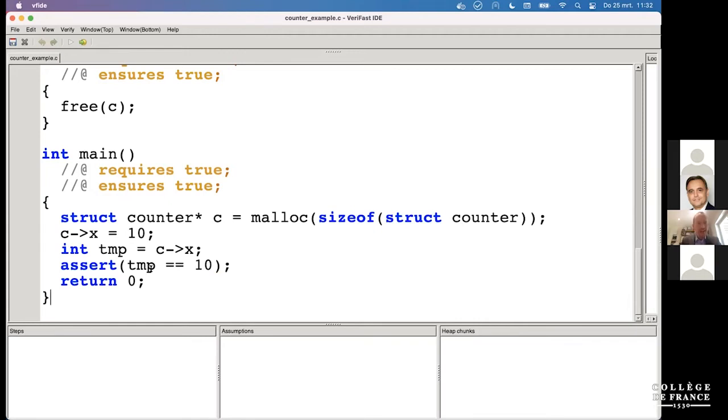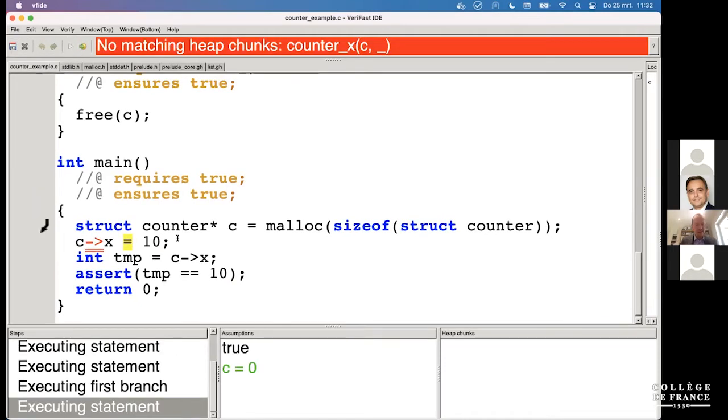Well, let's ask VeriFast. Let's just press play. VeriFast says that there is a branch of the execution of this program where this memory access is not allowed because there is no so-called matching heap chunk. Whenever a program tries to access a piece of memory, VeriFast looks for a so-called heap chunk in the symbolic state, in this part of the symbolic state called the heap chunks. And a heap chunk represents the permission to access that piece of memory.